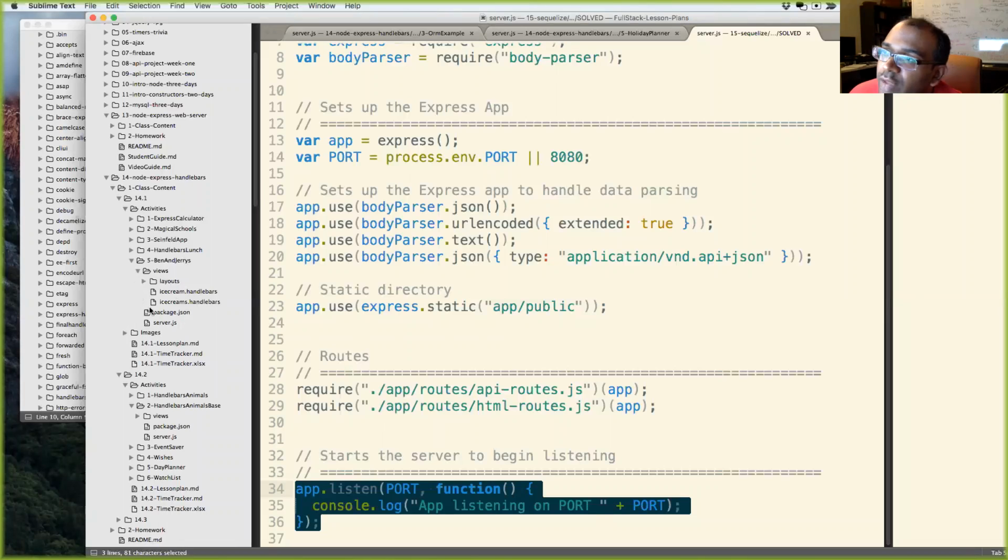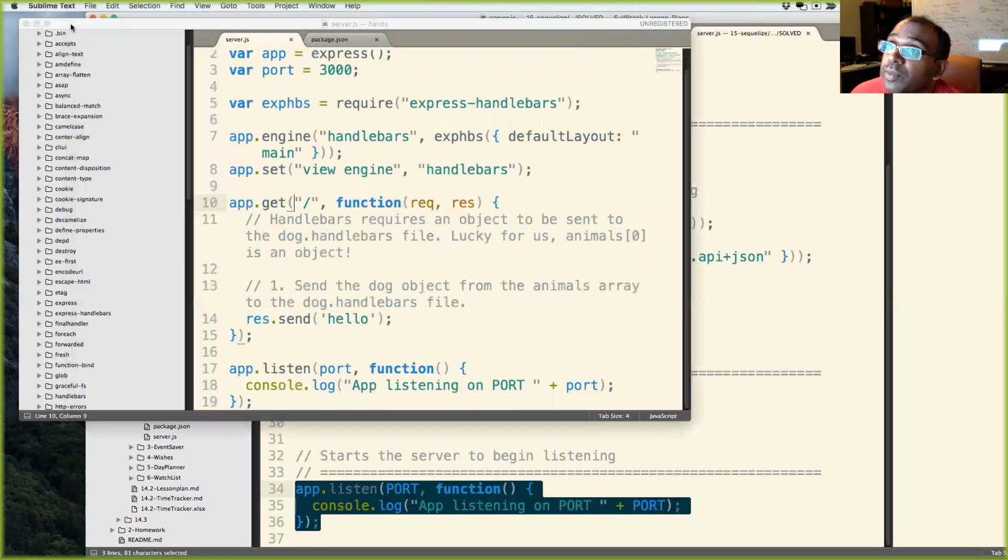And over here, we have a views folder, right? We have layouts. We have these handlebars files over here. So what I'll do is model this exactly like this. Let's go over here.